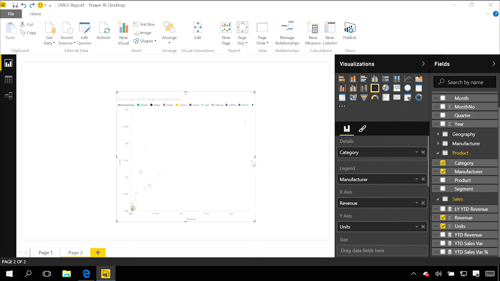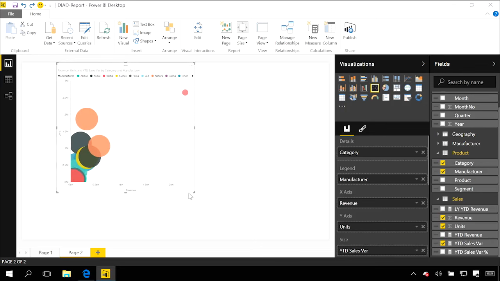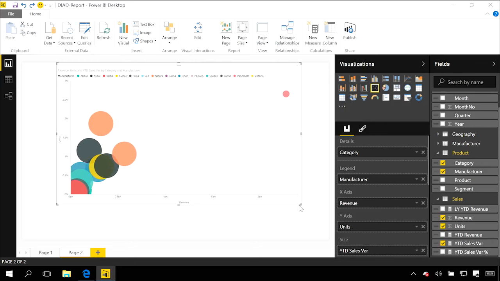I can also add another measure to control the size of these bubbles. So let's take our sales variance and drop that into size. And now you can see I've got different sized bubbles depending on that variance value. Let's make this a little bit bigger, so I've got a bit more space, and you can see the differences between some of these packed ones down here.